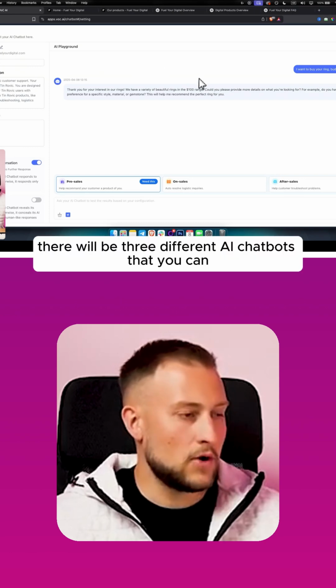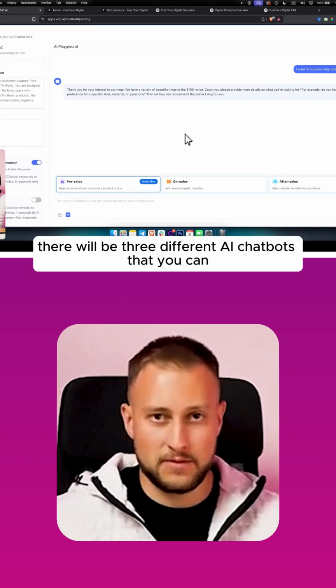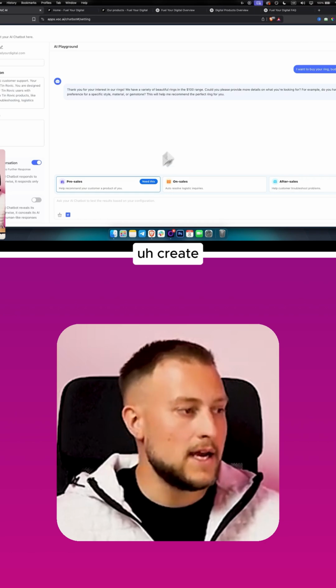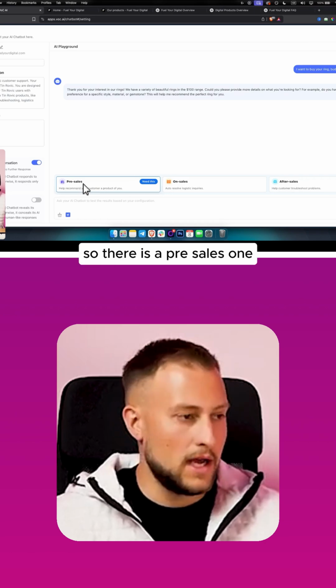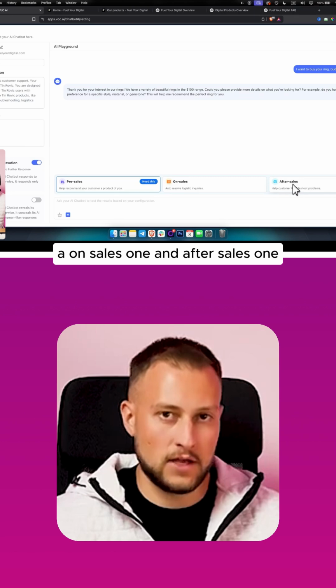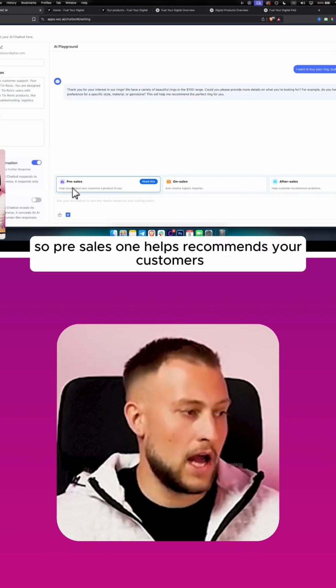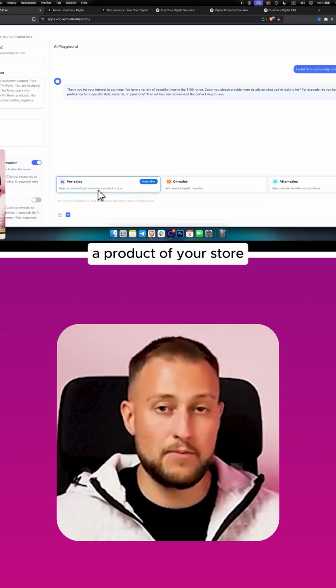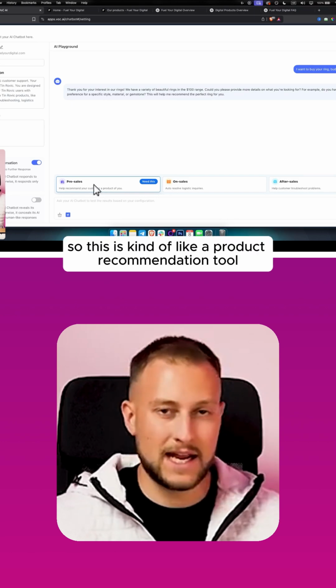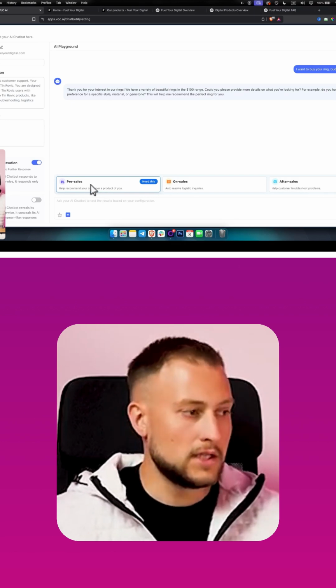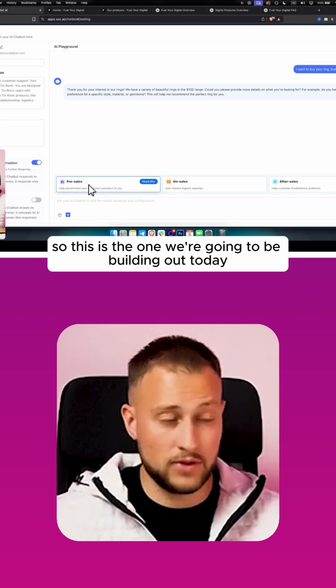And in here, there will be three different AI chatbots that you can create. There is a pre-sales one, an on-sales one, and an after-sales one. The pre-sales one helps recommend a product from your store to your customers. So this is kind of like a product recommendation tool. This is the one we're going to be building out today.